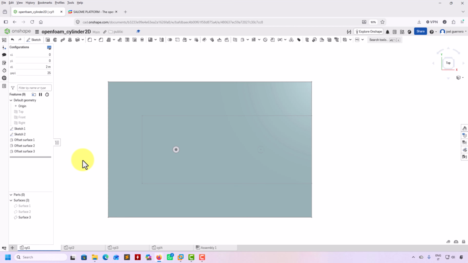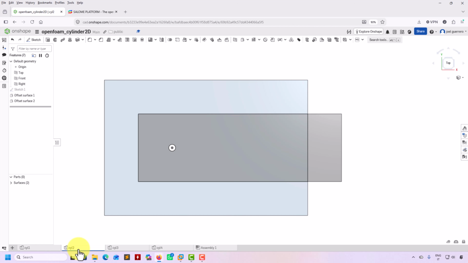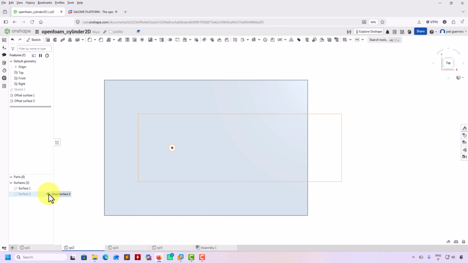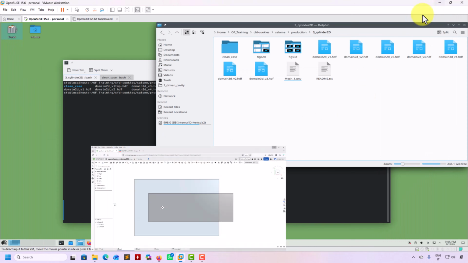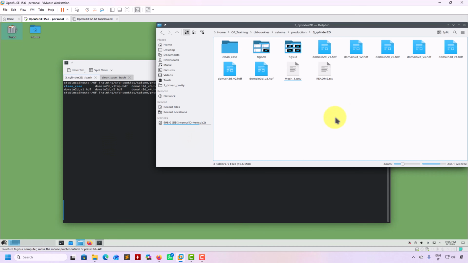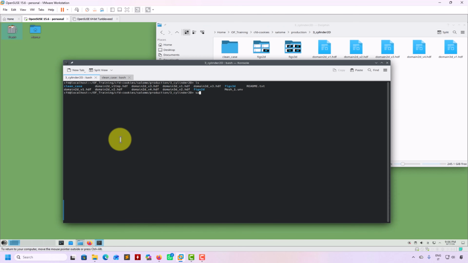Hello and welcome back. So let's move to the next case. So as usual, let's check in Onshape what we're going to do. Pretty much the same stuff, but now we have the second domain, the body of influence that we're going to use to add refinement. Okay, so this is domain 2D V2. So let's open that case.